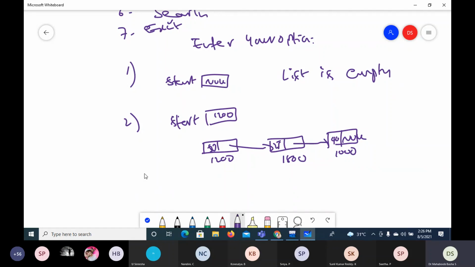To insert at the beginning, suppose I'll take a general thing here. I'll take a new node. I have to create a new node, then this should be inserted at the beginning. To insert at the beginning, whatever starting address is there, I have to copy into the new node. So I'm creating a new node, P node, using malloc. Then P node next equals start. That means 1200 is saved. This is the new node created. Then 1200 I'm copying here, so this points to this.